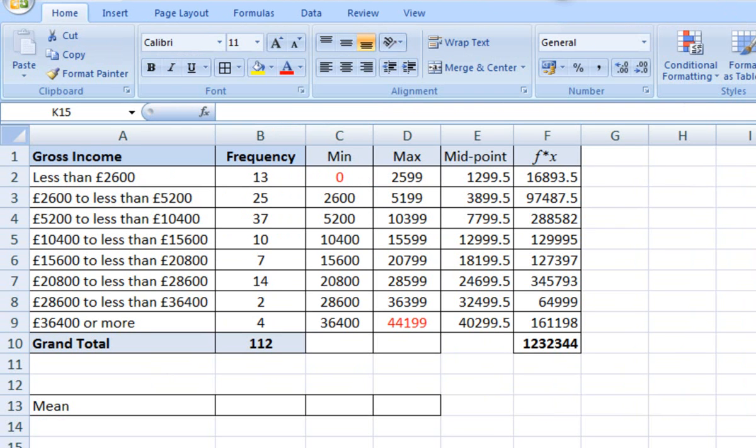In this video we're going to learn how to use Excel to estimate the mean for group data in different ways. We've learned in a previous video that the mean is the sum of the f times x divided by the sum of the f. So we've calculated already the f times x values, and I calculated the sum of the f times x.